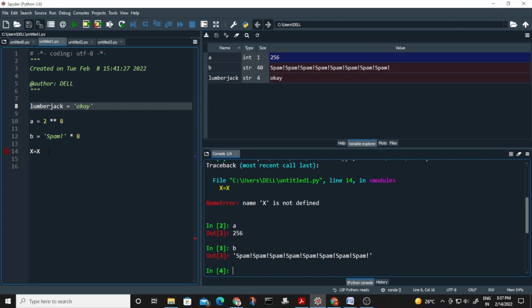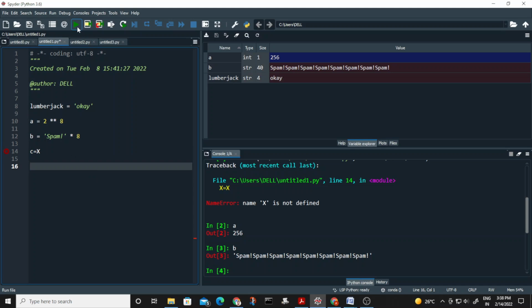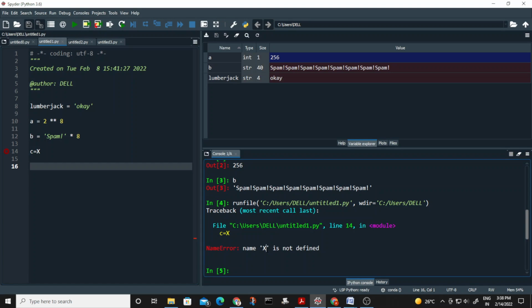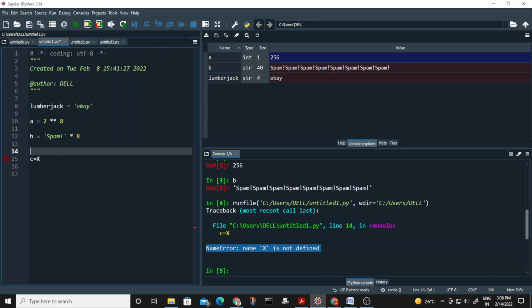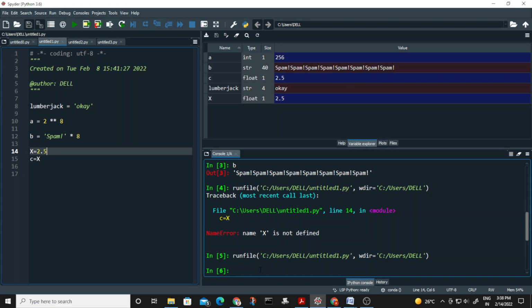And when I introduce a new variable, let's say we have used c, then if I run this, if you have not defined any variable earlier, this error will come. The meaning is that earlier in this program x is not given. So if I write something like x equals 2.5 and run this, it will run, there is no error.